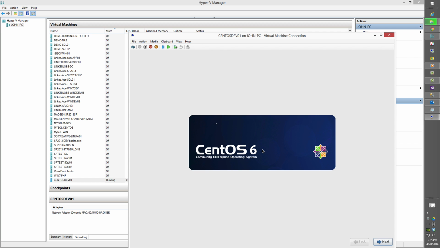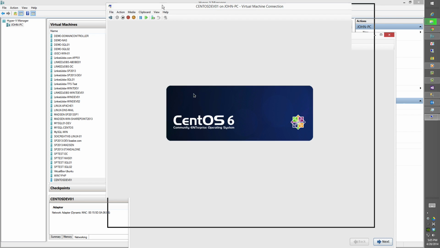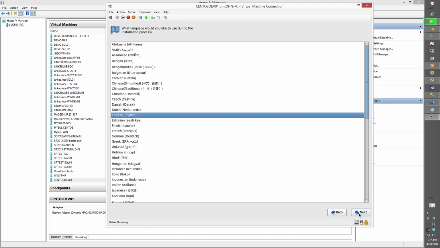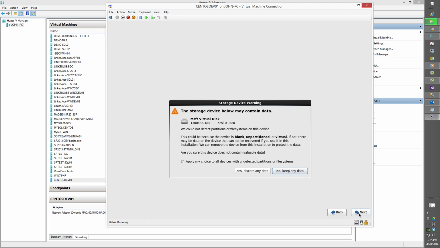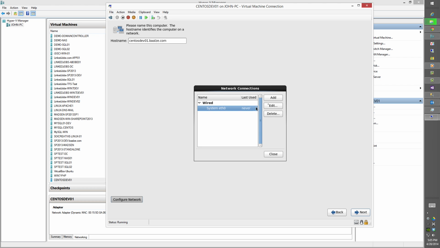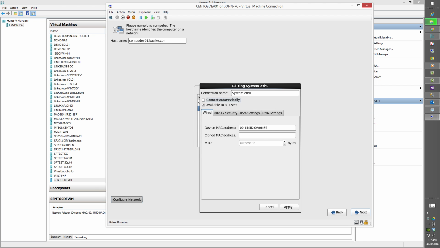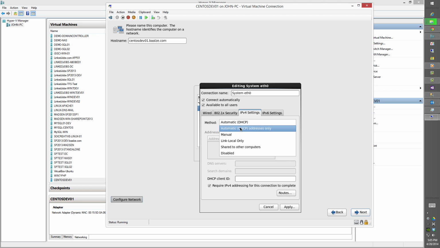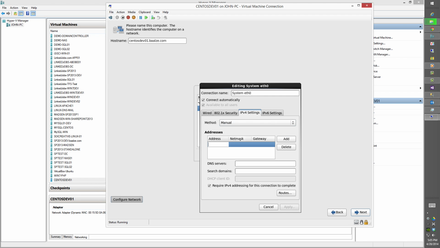For the install of CentOS, it's pretty straightforward. It's a GUI-based install, so it's a matter of clicking Next, and then selecting your language, all that stuff. Yes, discard any data. Put in your machine host name, and then I like to set my network options during the install, just so I don't have to mess with it after the machine is installed. This saves time for me. So I'll go ahead and put in my IP address and all that stuff.